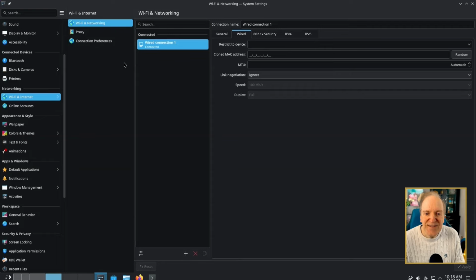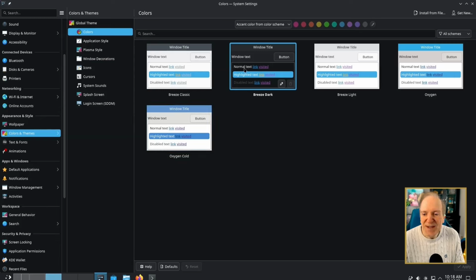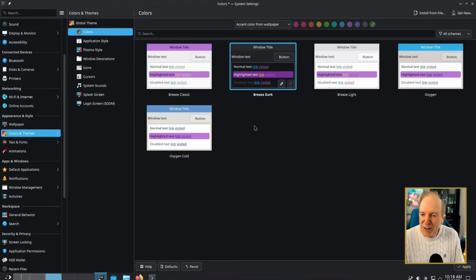Here we got our connectivity here. I'm not using Wi-Fi on this, but Wi-Fi just works in KDE, which is another thing I like. Colors and themes. Here we can rice out our theme a little bit more. So like if we come over here to colors, it's showing by default, it's grabbing from the color scheme. But I like grabbing the color from the current wallpaper, which right now is this violet color because the wallpaper is quite violet looking. So I like that.